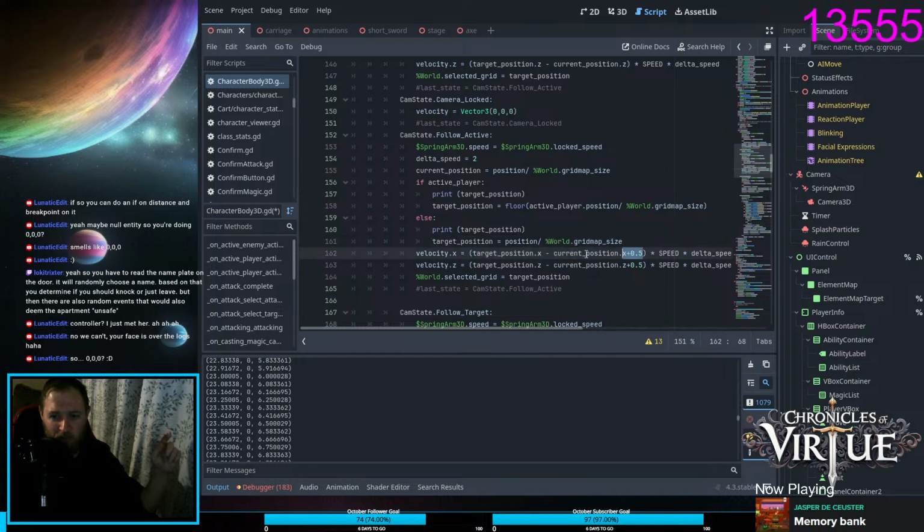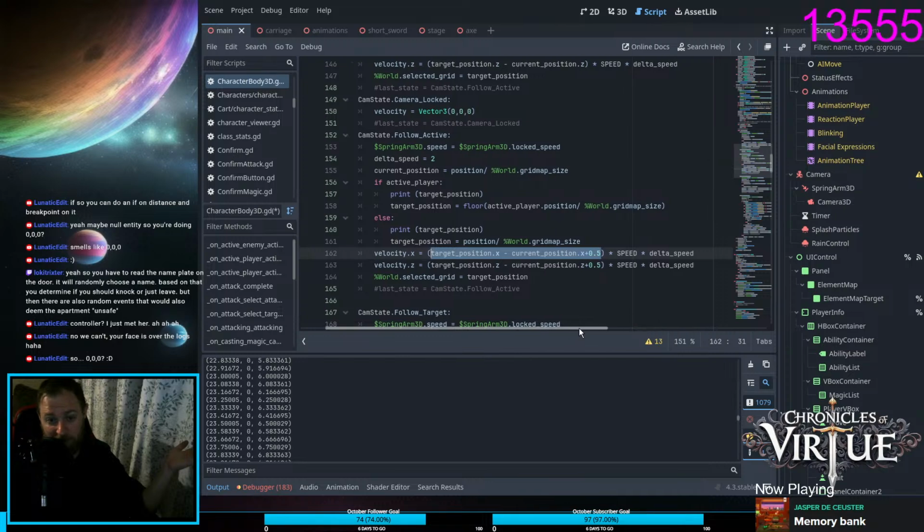Oh, it's because I'm adding 0.5 at the end of this. So am I moving by 0.5 every time? No, I'm moving by like 0.08 every time. But then I'm multiplying by speed and delta speed. So 0.5 times speed and delta speed. Those are both positive integers. So yeah, I don't know why.